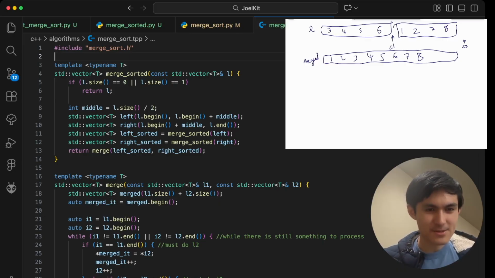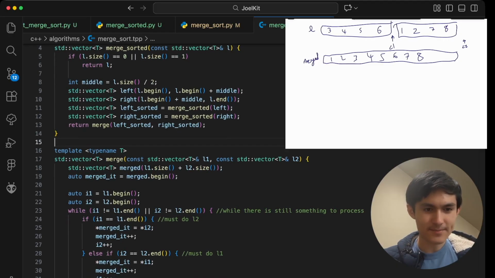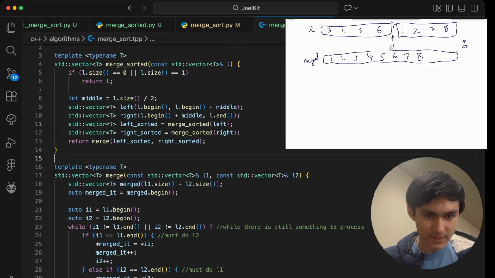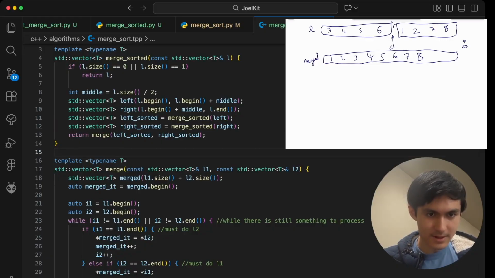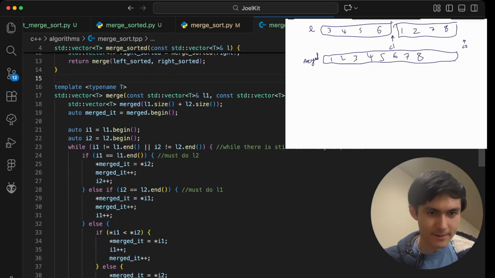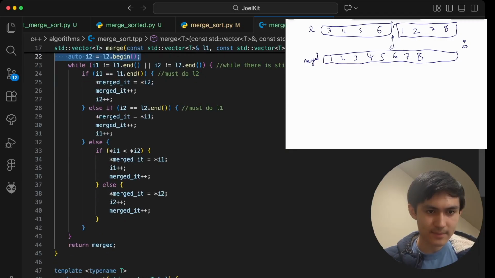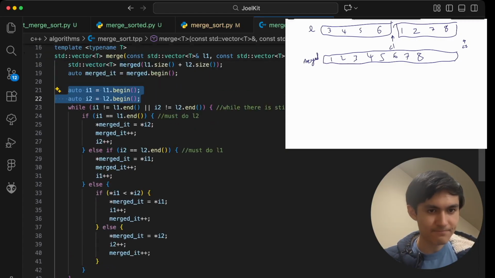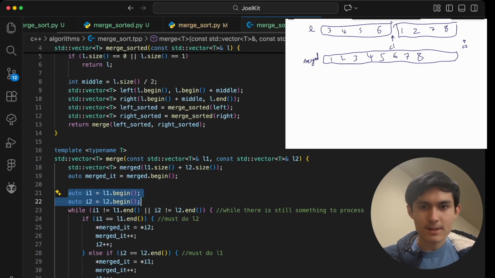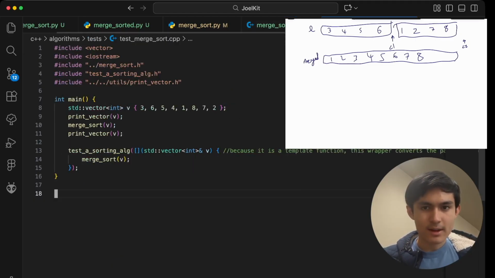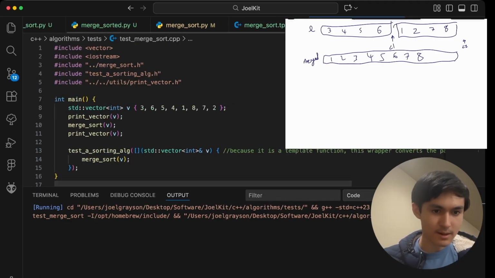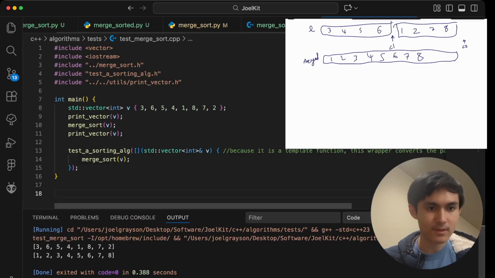So this one I used iterators instead of indices as ints. Like we're copying lists here, and then here we're using an iterator on the merged list and an iterator on the beginning and end list. So yeah, otherwise it's the same logic. Okay, and then we can also run the C++ version here.